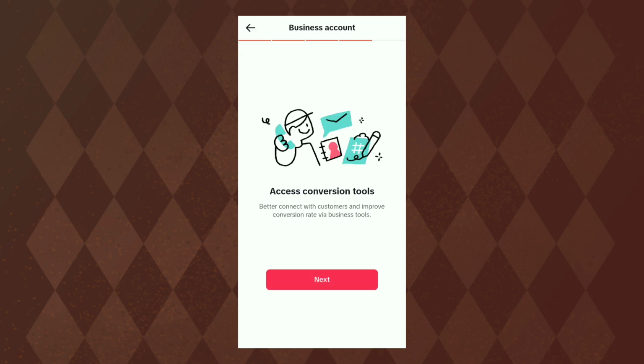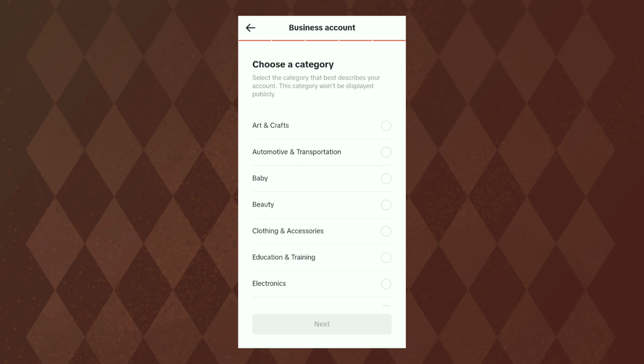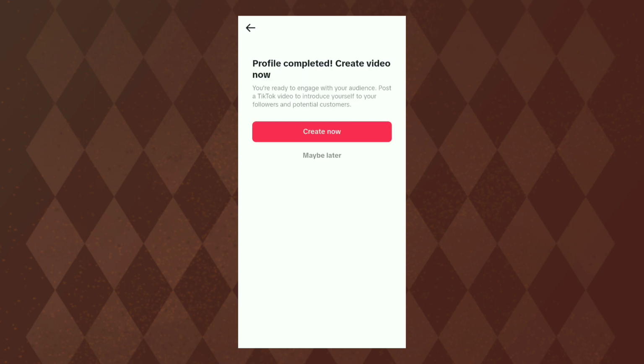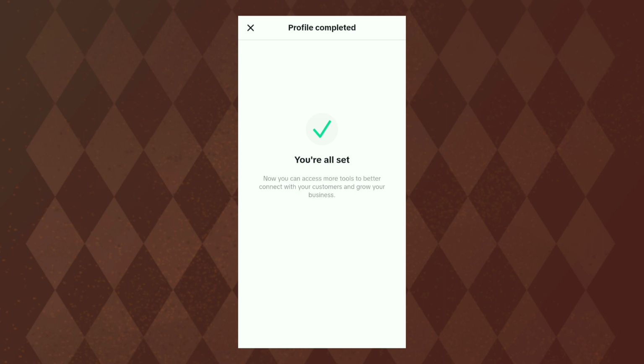Now you have to start it and select any of the categories which you want. So I'm going to choose beauty. Click on next. If you want to add your email, it's your choice. I'm going to skip. Create. Now your account will be created.